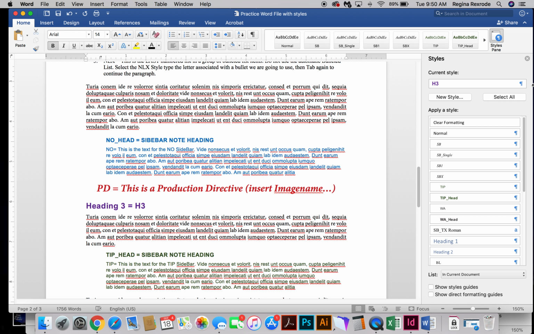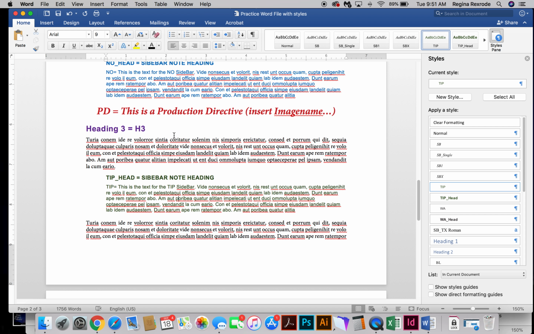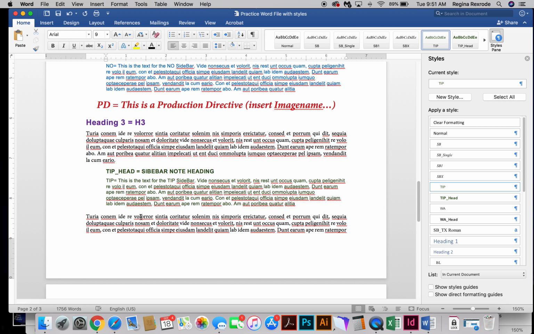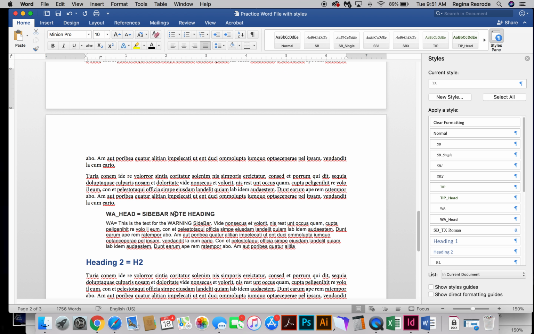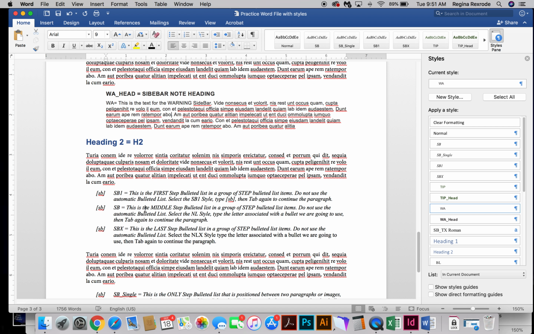Heading 3, H3 again. I think you're catching on. TX. Then we've got tip head, which I've named tip head. Tip. And if you notice, these are different colors. That's only a visual to help you differentiate between the note, tip, and warning. TX. Here's a warning. H2. And then we get down here to our SBs, our step bullets.